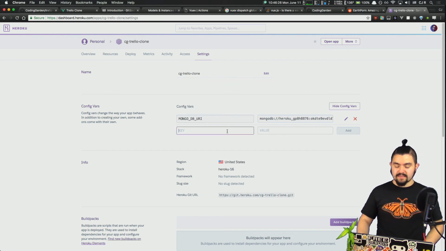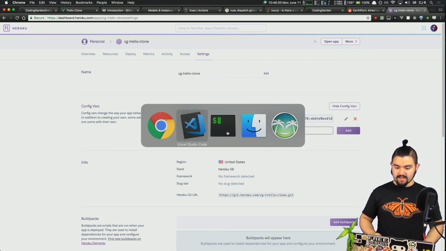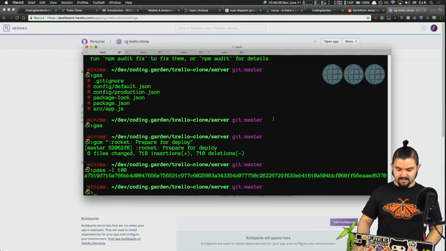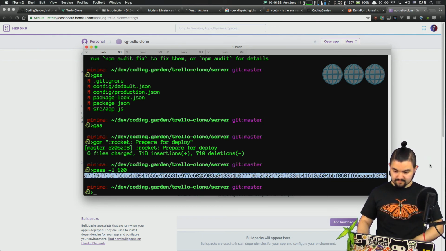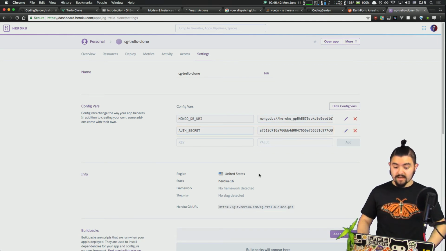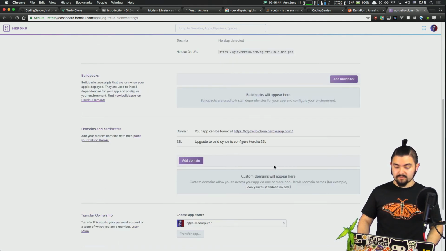Cool, that's there. And then I also need an auth secret, and that just needs to be some random value, like that. Add. Cool. Now I should be able to deploy here.